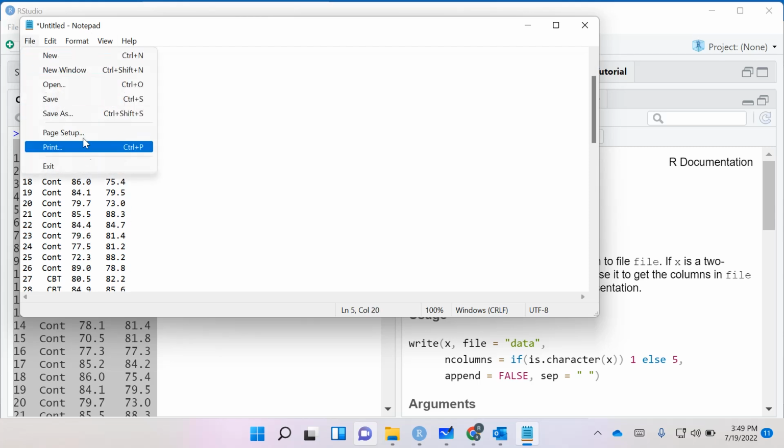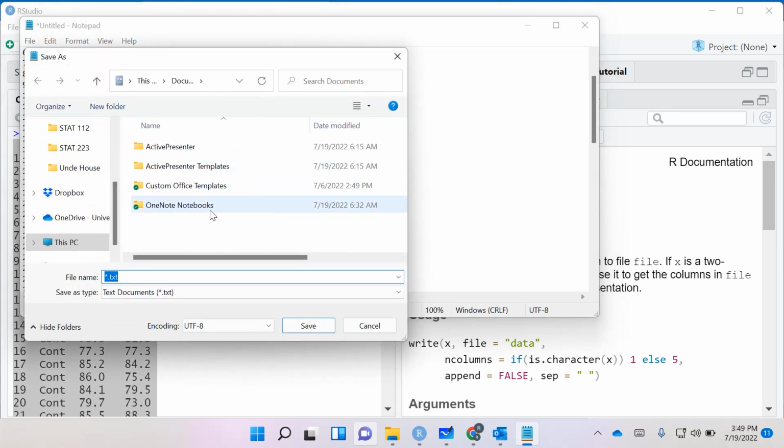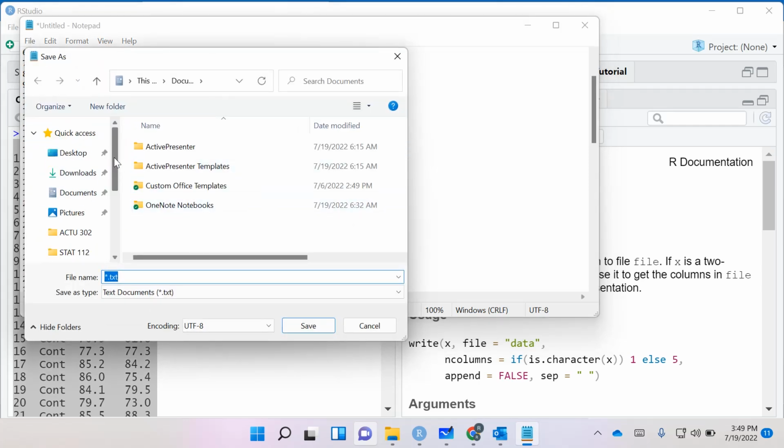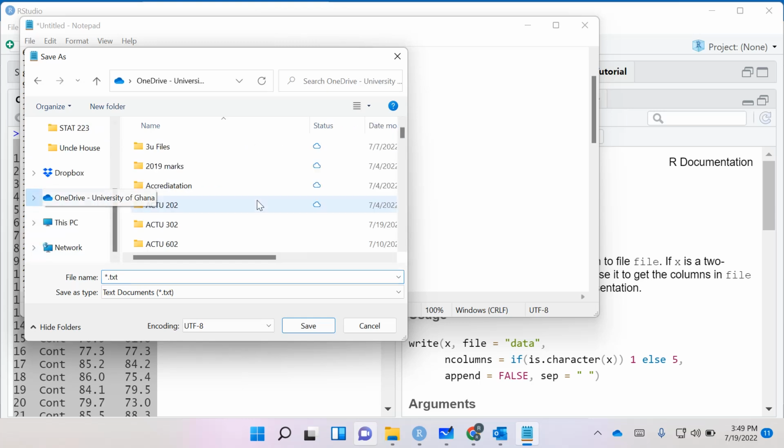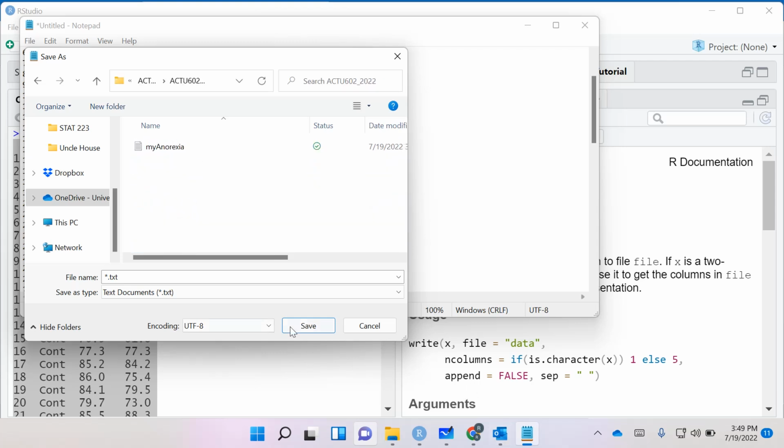I'll go to the folder and save this in the folder that I'm dealing with. So you have to navigate through your folder, navigate to the folder that you are dealing with, and then you save it. Okay, so it was actually written.